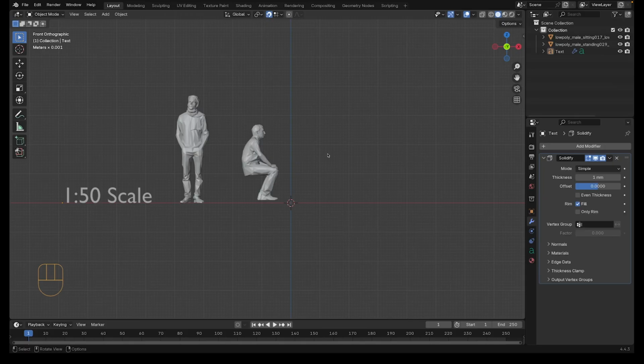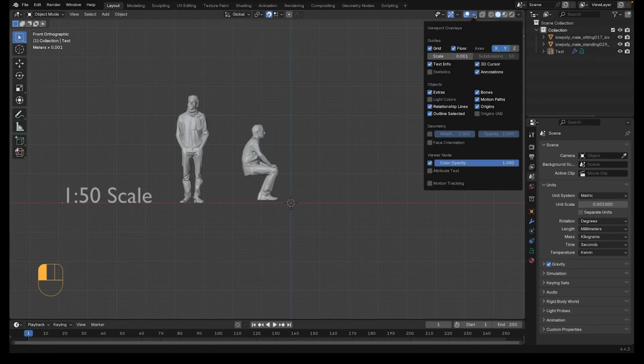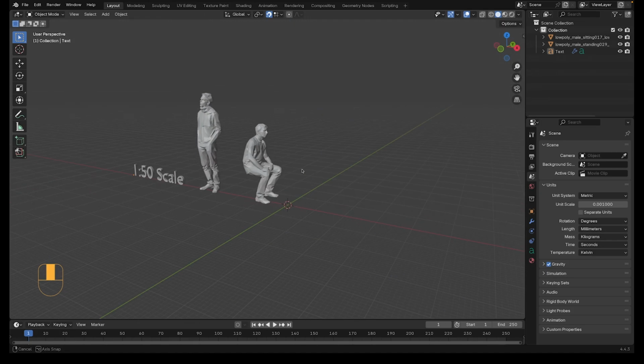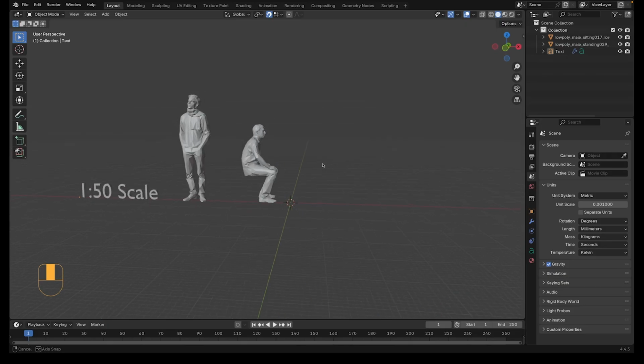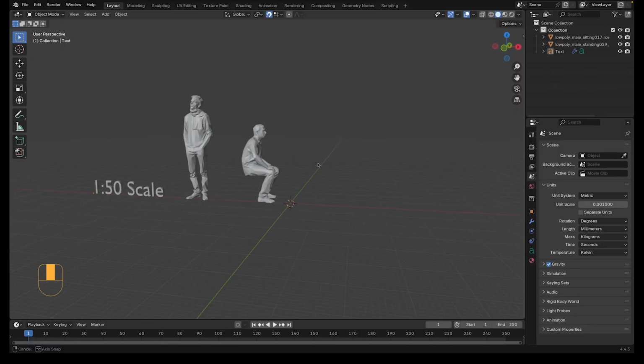In this file, the units have already been set up, so it's 0.01 millimeters, and the viewport overlays also. So it's all ready for you. But the addition of a few objects in this file is going to help us. We've got a couple of scale figures. This is 1:50 scale. These are going to help us to make a simple model that we can send through to the Bambu Labs A1 Mini 3D printer.